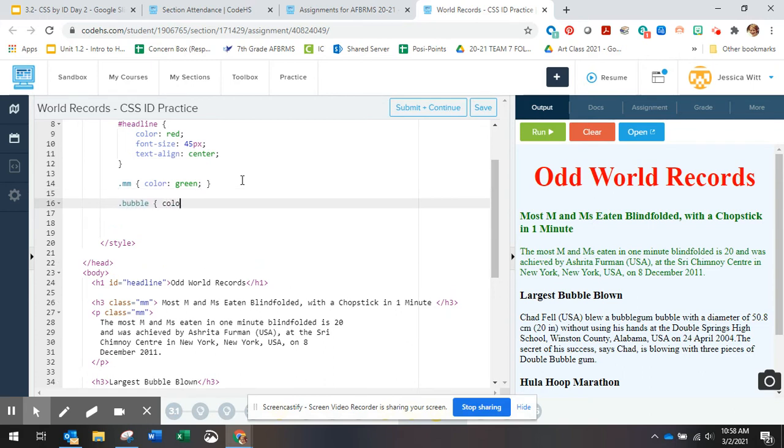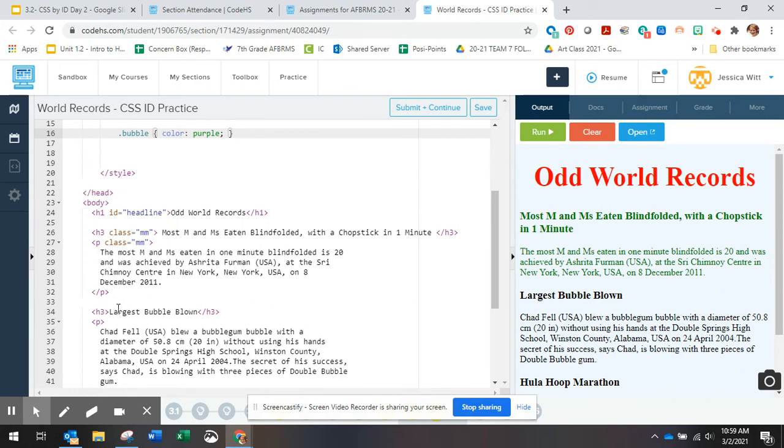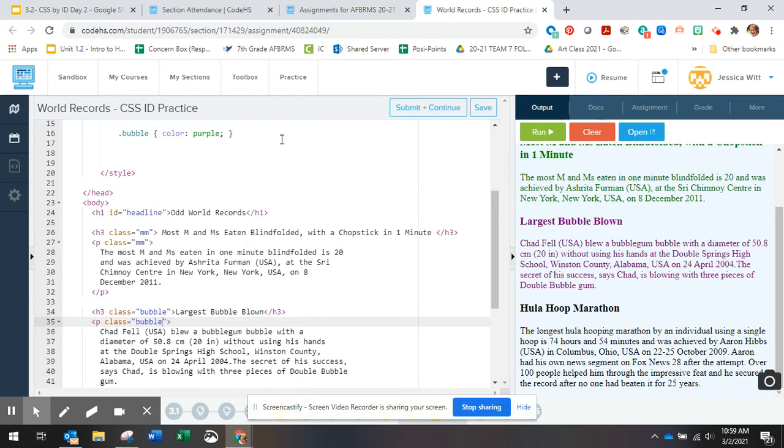Bubble, I'll do color purple for this one. And then I find the bubble section here. Class equals bubble. Run. It is all set. And then my last section is about hula hoop.